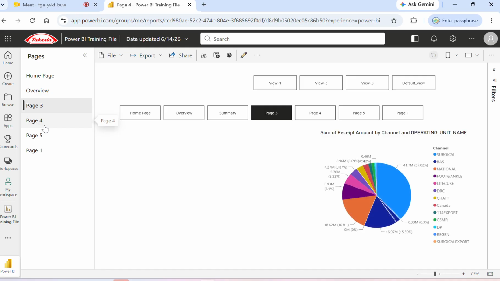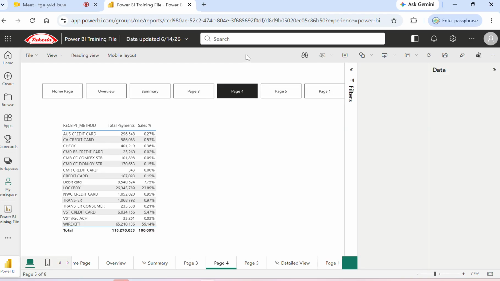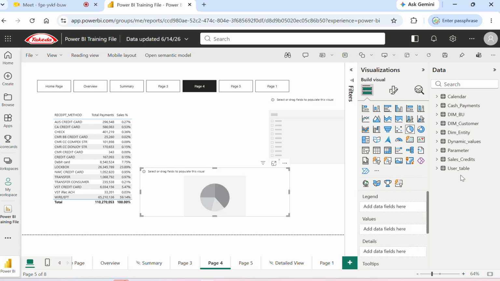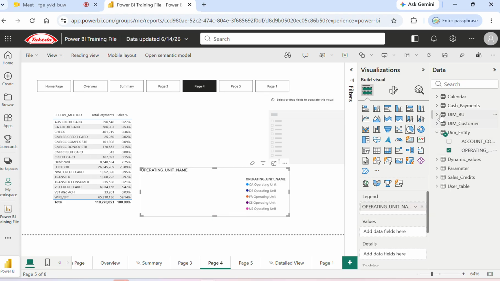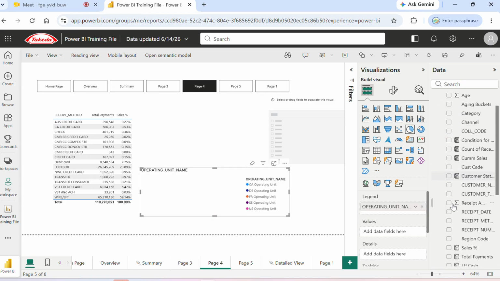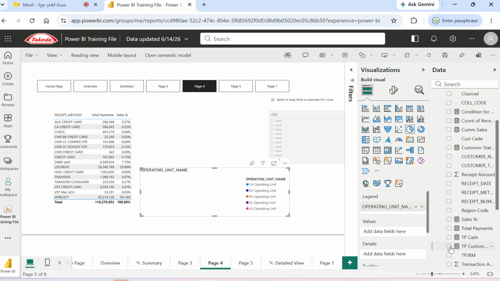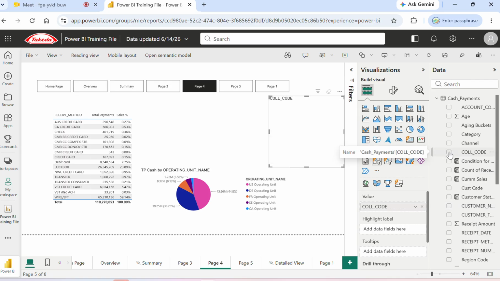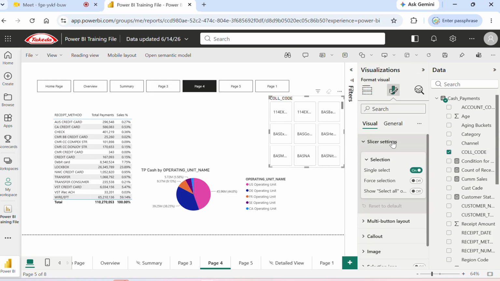Here also you can do some small edits. Just click on Edit. If you want to add some more slicers, cards or visuals with this data, you can still do that. You can edit directly on the web. You can drag and drop the columns you want, maybe operating unit and the payments. Maybe I'll check collector code. You can do all this formatting here also.